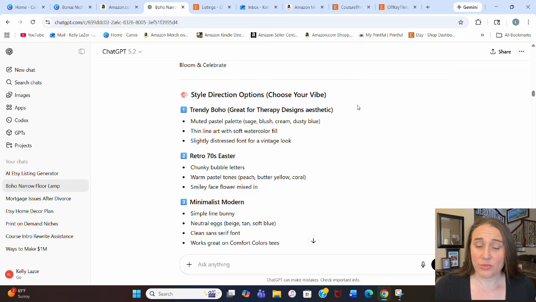Then they even went with different styles. So style direction options, you choose your vibe. You can do trendy boho, and it says great for therapy designs, aesthetic. The other thing that really amazes me about ChatGPT is obviously it saves all of your information. It remembers it. It utilizes it in future conversations. And so ChatGPT knows I have a YouTube channel. They know I have an Etsy shop. They know I sell on Amazon merch.